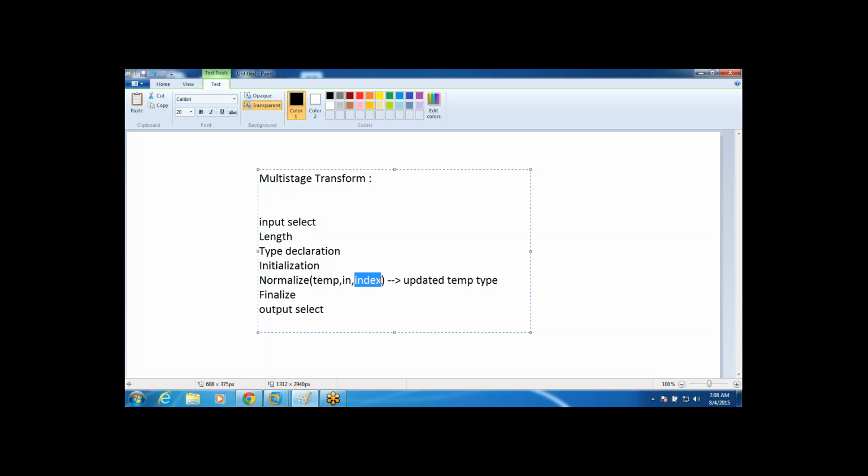And similarly, index again starts with 0. Let me say the initialization can be done with 0, and once the normalize has been executed, the temporary type variable has been transformed to 2, transformed to 10. Then it returns the updated temporary type. Whatever variables we have declared, I am giving one variable as an example. So it returns the updated value. But what is the type? Again, it returns the same temporary type.